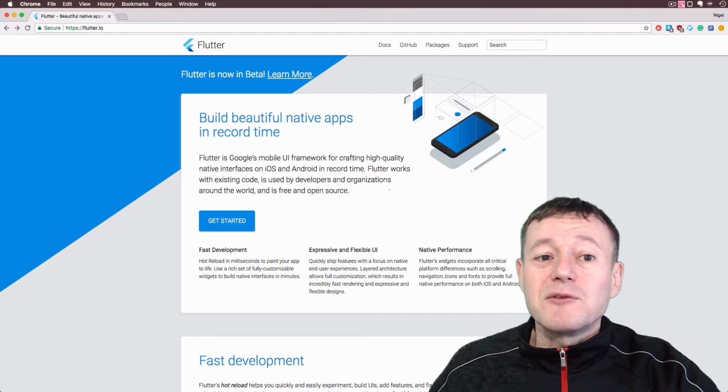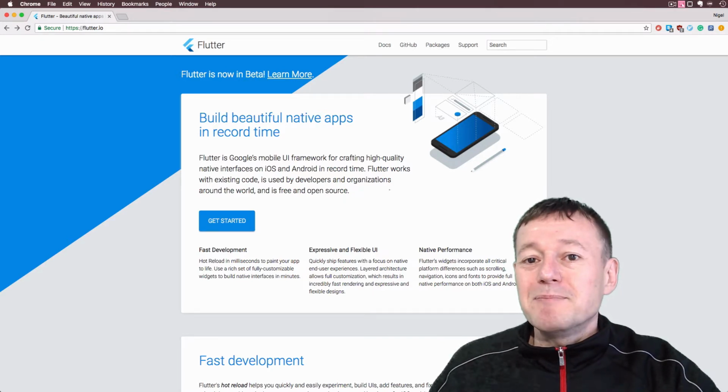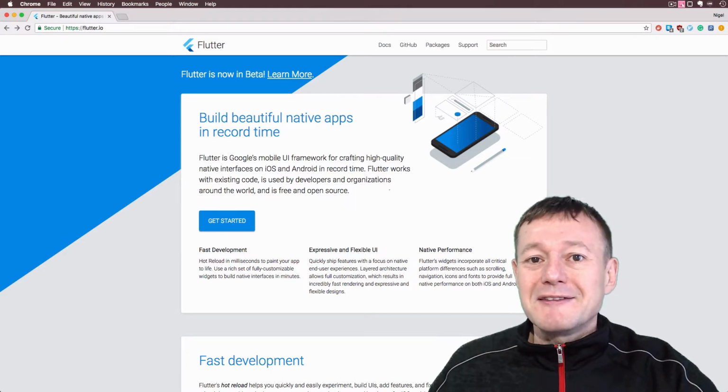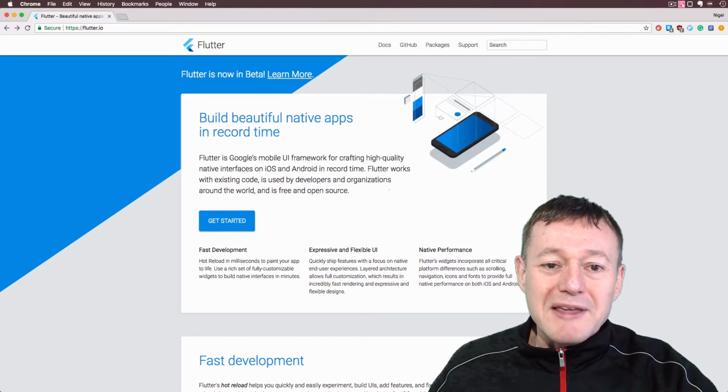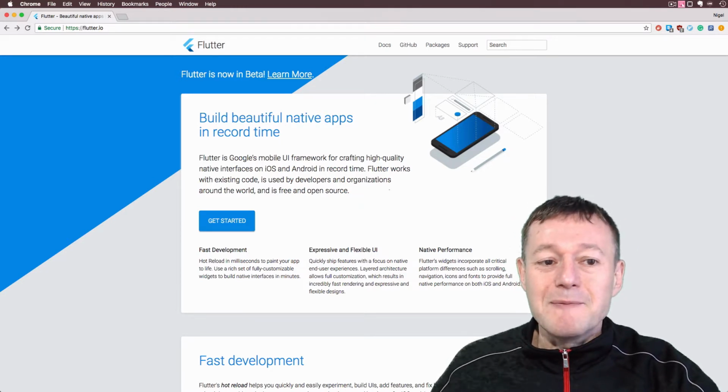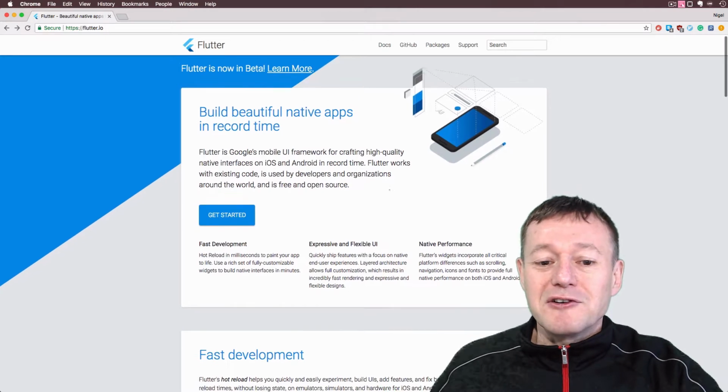So I'm in the Flutter website here. It's important to note that it is in the beta phase, which means we're going to see a lot of changes. So this tutorial may or may not be applicable in the future. If it isn't, I will amend it to update it to make sure it runs.